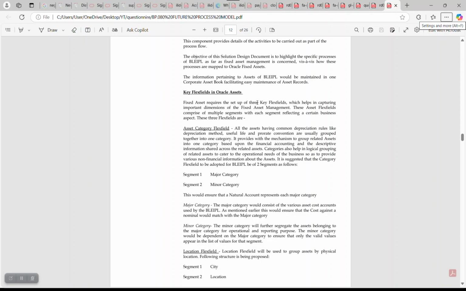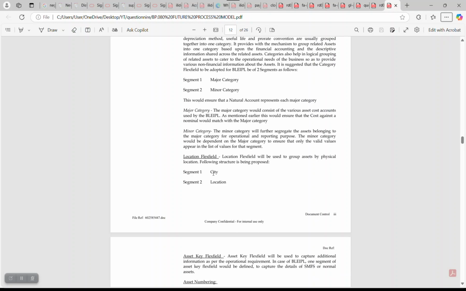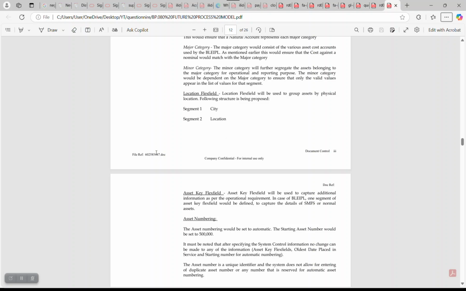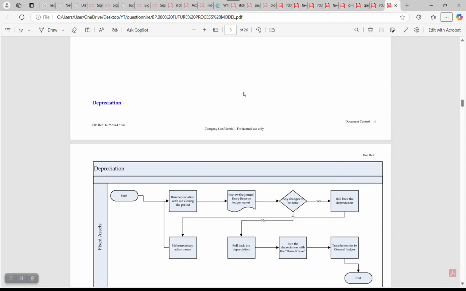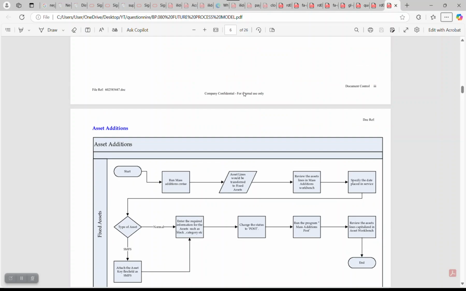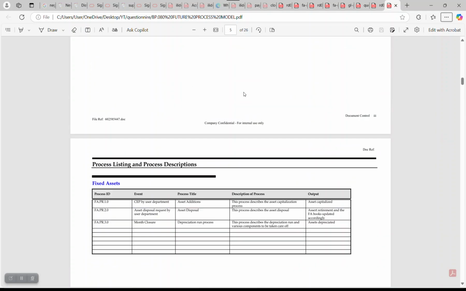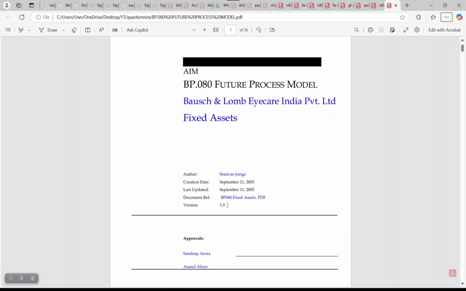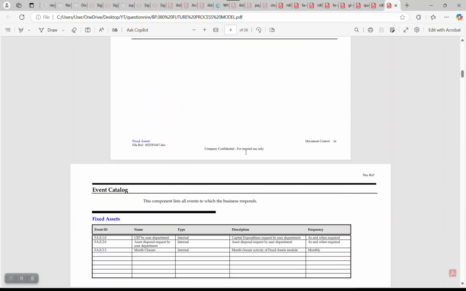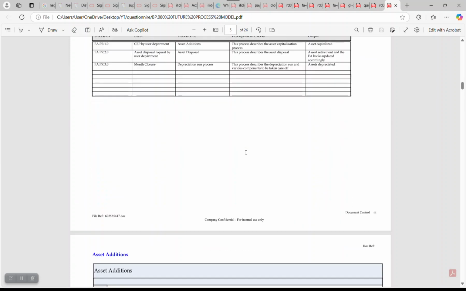And here, as you see, for fixed assets, there are 2 segments, major and minor. The location will have how many segments: city, location, and so on, in detail. So once the client receives this, he will confirm that yes, this is my expectation. Depending on that, it is either accepted or rejected. In case of rejection, again you will sit with the business users to find where is the gap, where is the missing part, where are the mistakes. Confirm it, come back to this document and update it to version 1.1, and include the missing items or correct the mistakes.